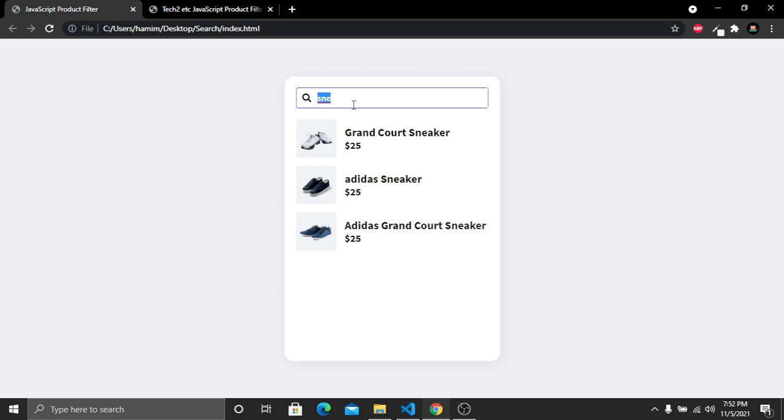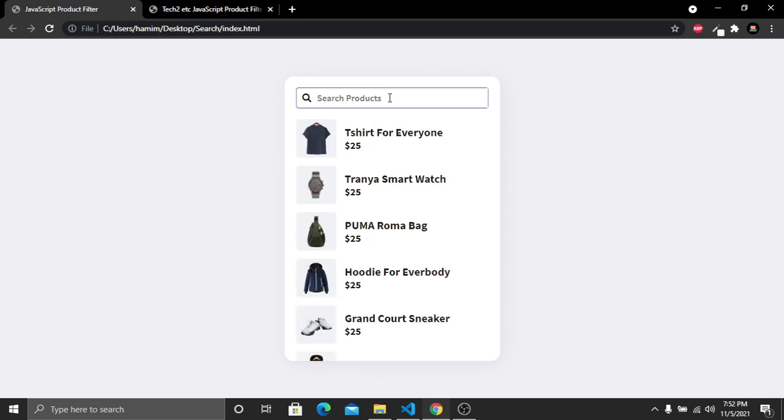And here you can see that by writing only 3 letters we can see a list of sneakers. And suppose I want to search our hoodies, and here you can see that we have a list of hoodies. And guys, here you can see that this JavaScript search engine is working perfectly. We can search any product by just typing some keywords or the name of that product.